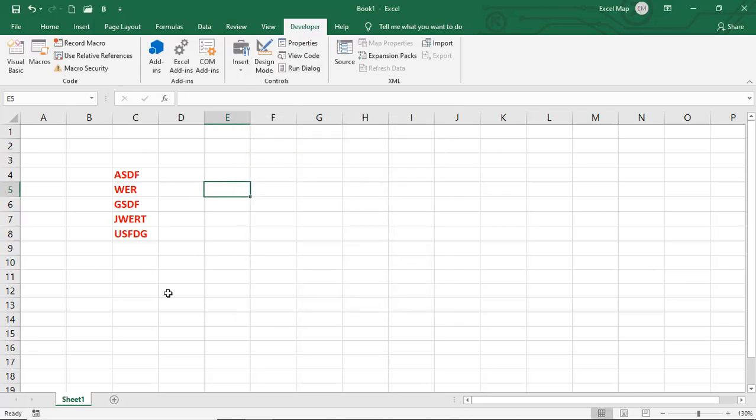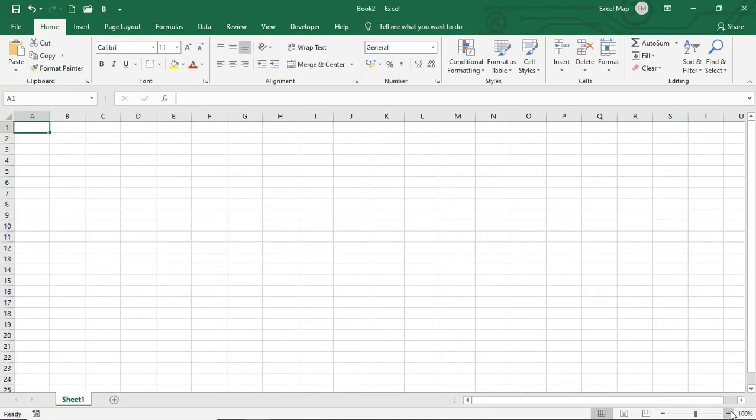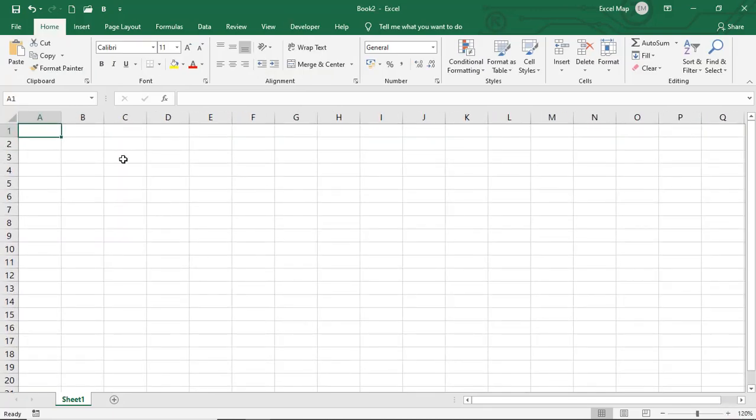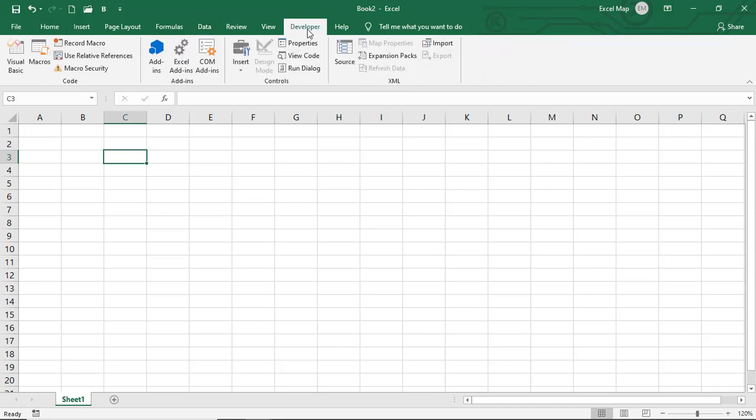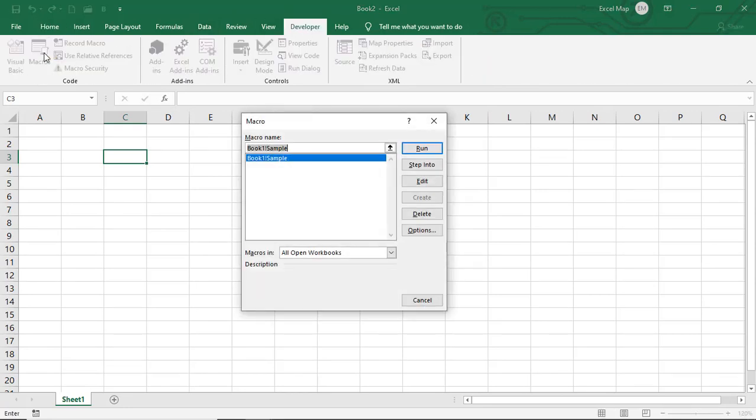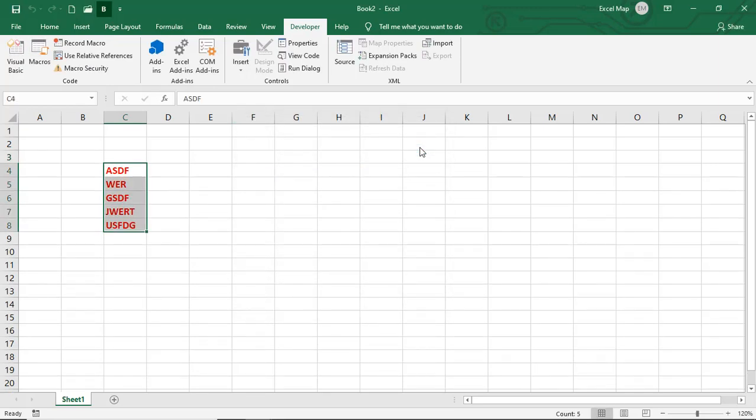Now this time I'm going to a new workbook, Control plus N. Here I want to execute that macro. So go to Developer, go to View Macros, select the macro name, say Run. Like this, in any sheet and in any workbook, you can run this macro without making any changes. And if you want, you can make changes inside that code also.